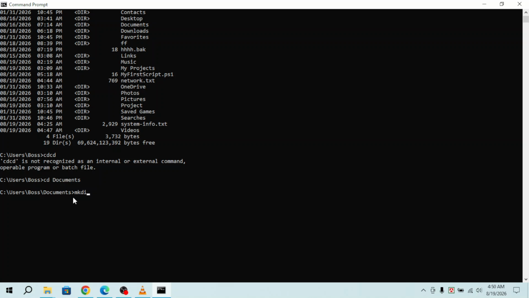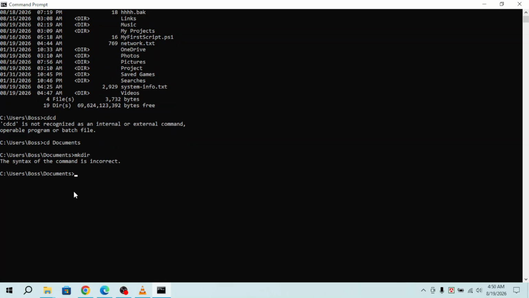Next, learn basic file management. Use MKDIR to create folders, copy to duplicate files, move to relocate them, and ren to rename them. For deletion, del removes files, while RMDIR can remove folders. Be careful with deletion commands because they can permanently remove data.